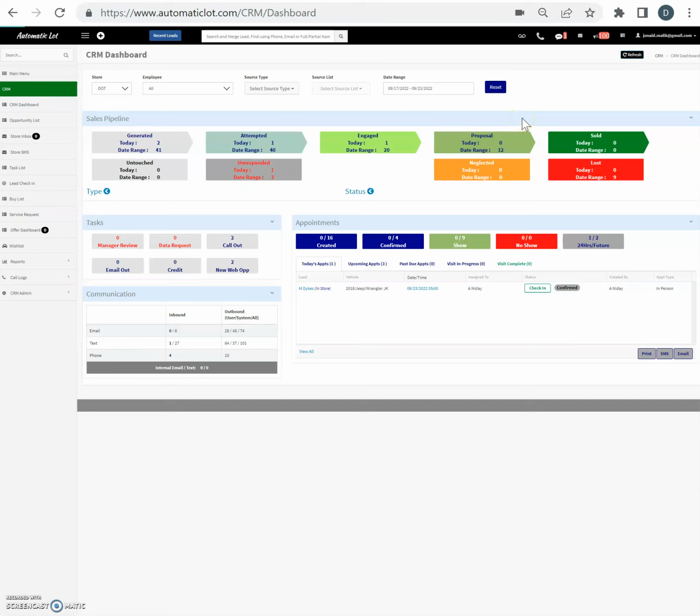Proposal means any serious activity such as a lead filling out a credit application, or someone checking into the store, or someone making a formal offer through our price offer module. These counters will go up. Untouched at the bottom shows any leads that were not communicated with. Unresponded means any leads that have started communicating with us, however, based on their last communication, we have not responded back to them.